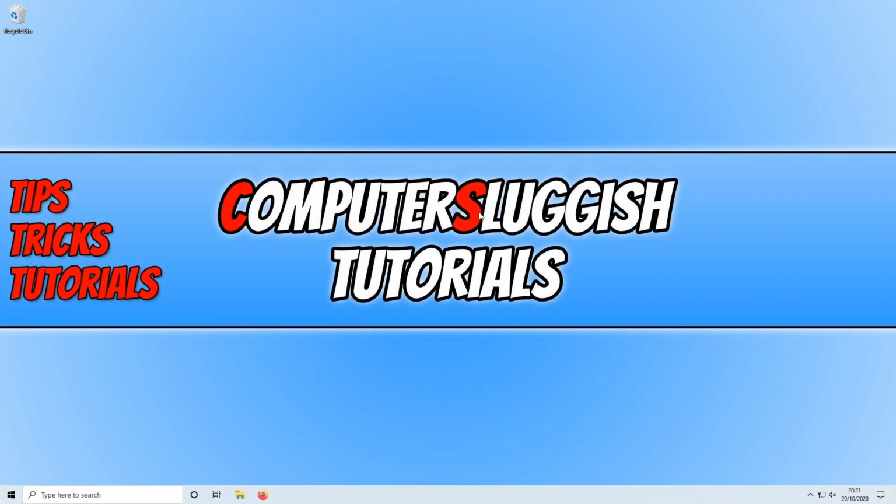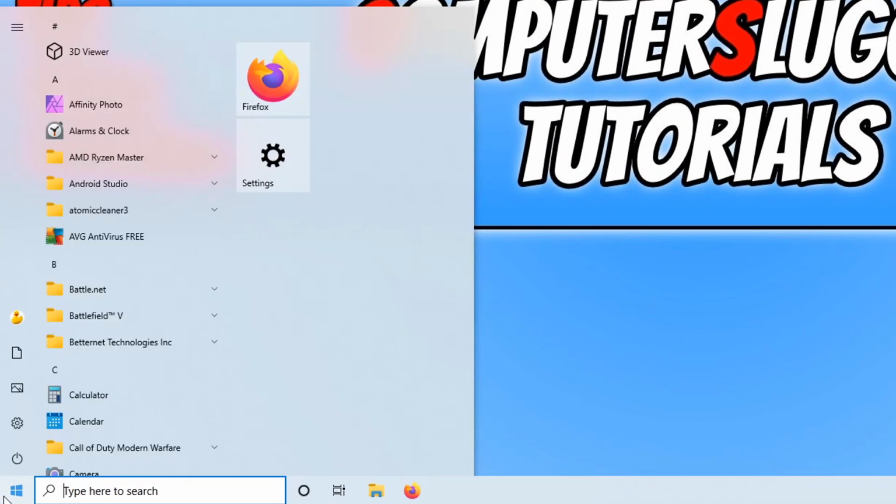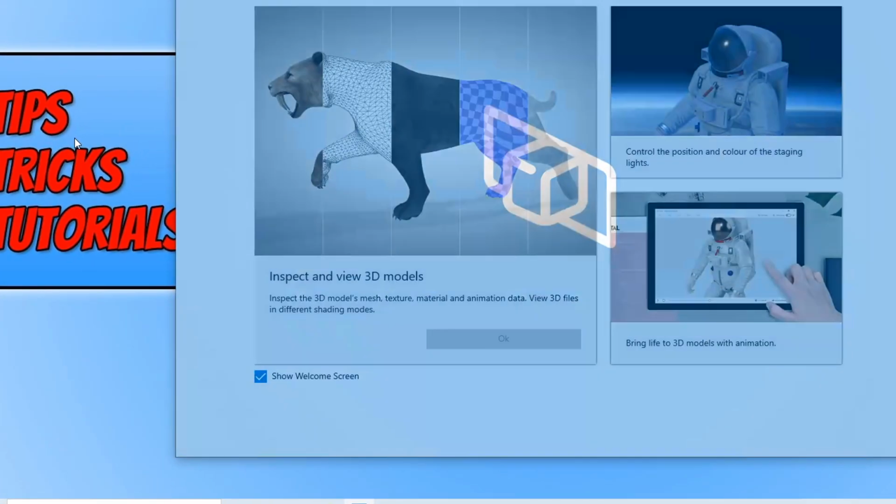In today's video, we will be taking a look at 3D Viewer in Windows 10. To open up this program, all you need to do is open your start menu and it should be at the very top of your start menu. If it isn't, then go ahead and search for it at the bottom here.